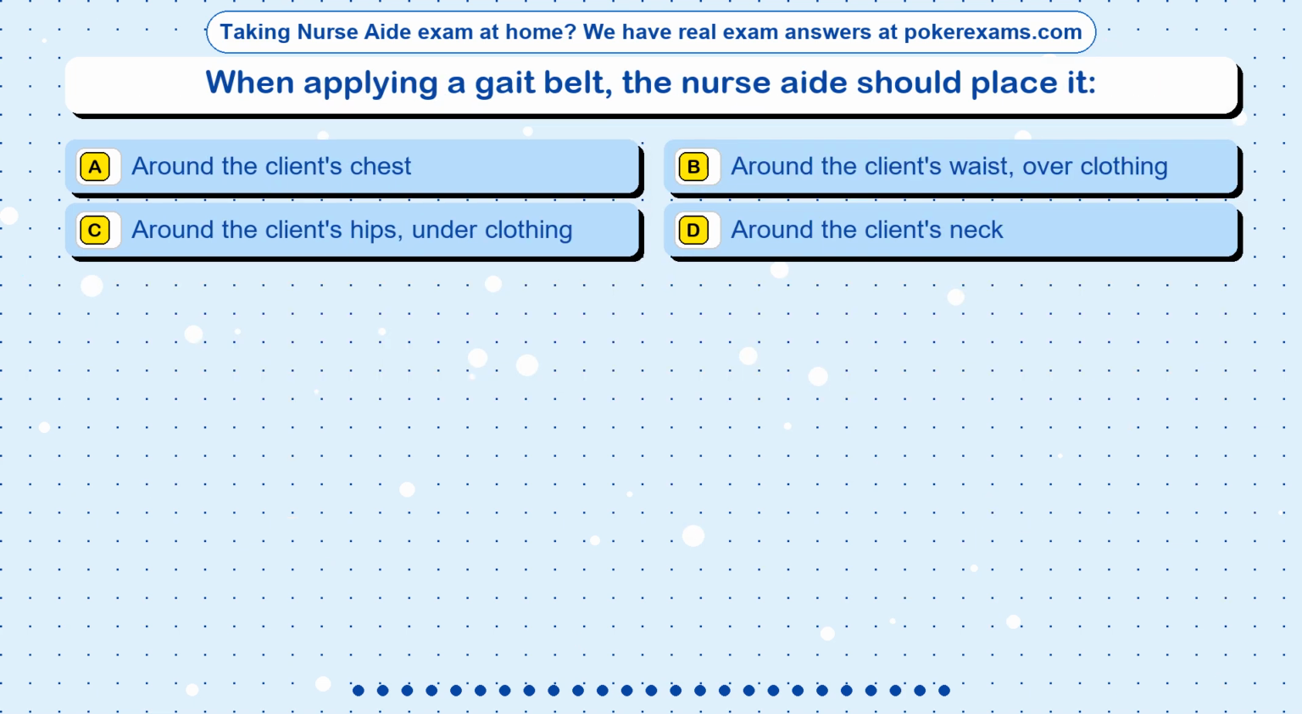Question 16. When applying a gait belt, the nurse aide should place it: Option A, around the client's chest. Option B, around the client's waist, over clothing. Option C, around the client's hips, under clothing. Option D, around the client's neck.